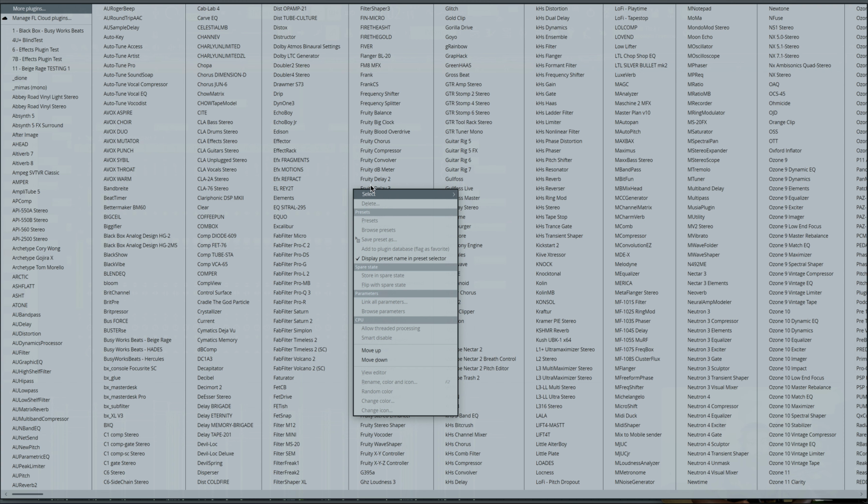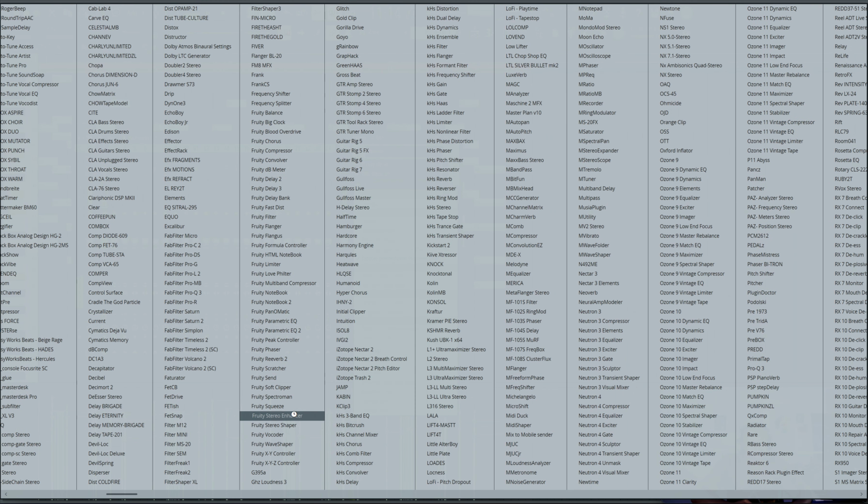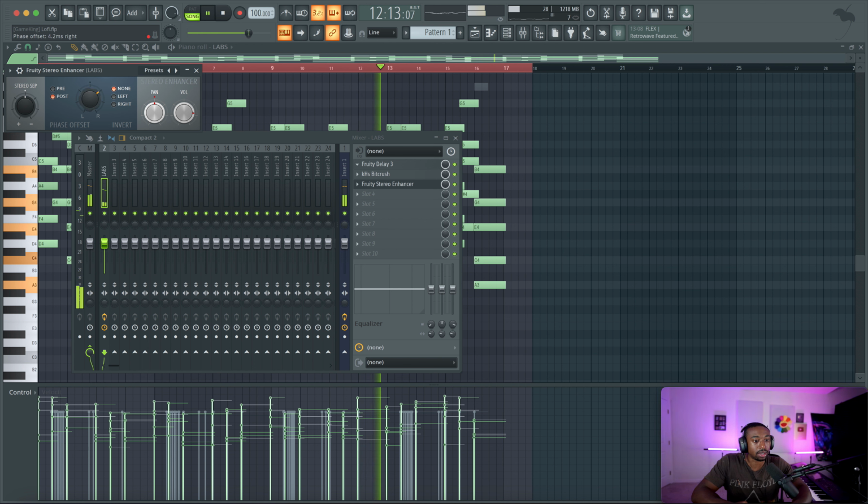Now, if you want to get weird, you can add the Fruity Stereo Enhancer. And this is the final tip for today. I keep showing y'all sauce, but I want to end it here. So if you want a wider image, you could add this.